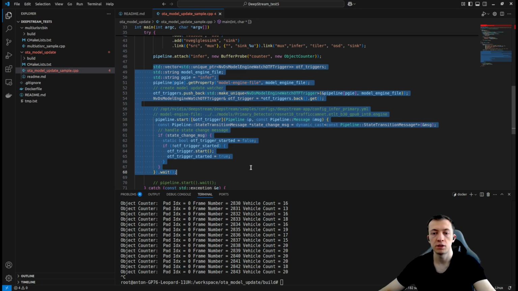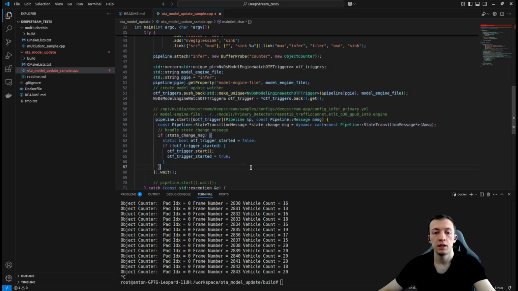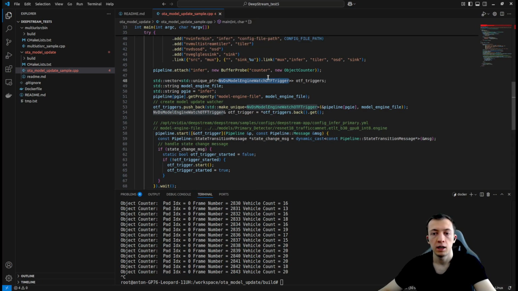So with the Service Maker, it has a special C++ class, and that will be notified when the file was changed and replace engine. This is a very simple and very useful implementation when you just need to update engines, but you don't want to change any configuration, any thresholds.